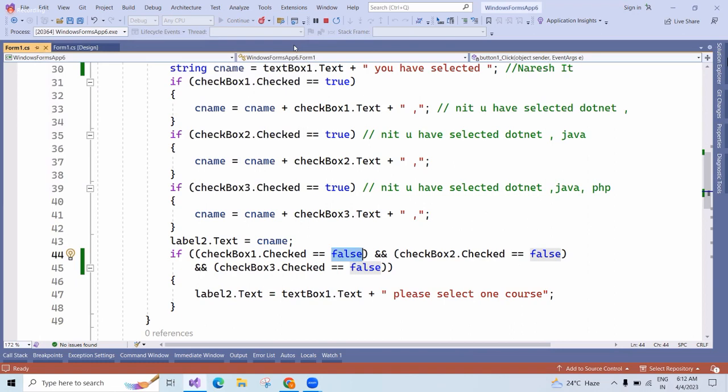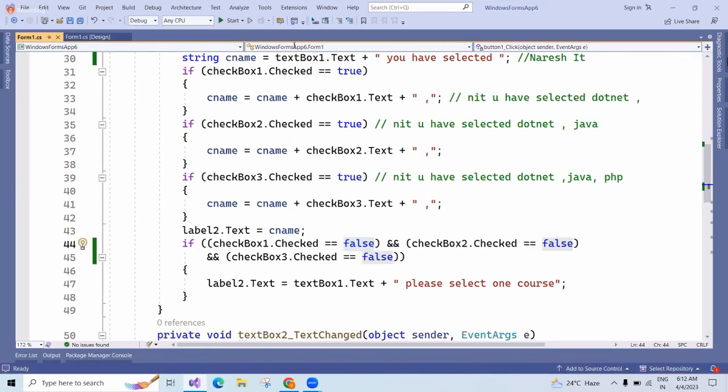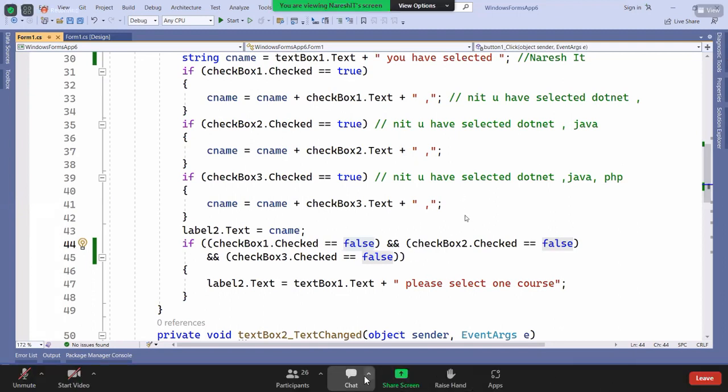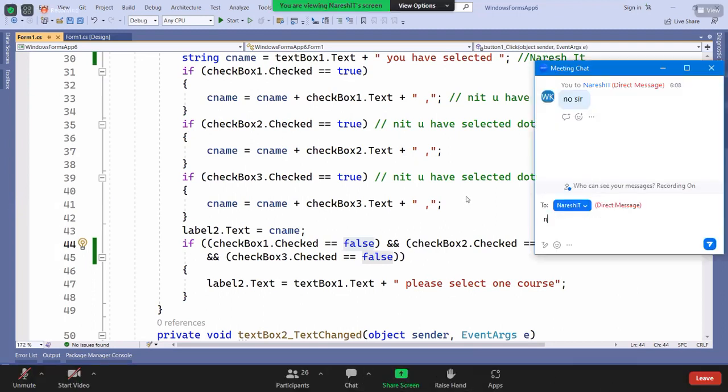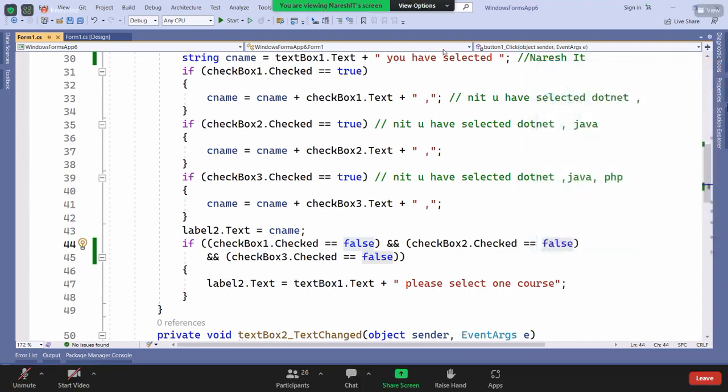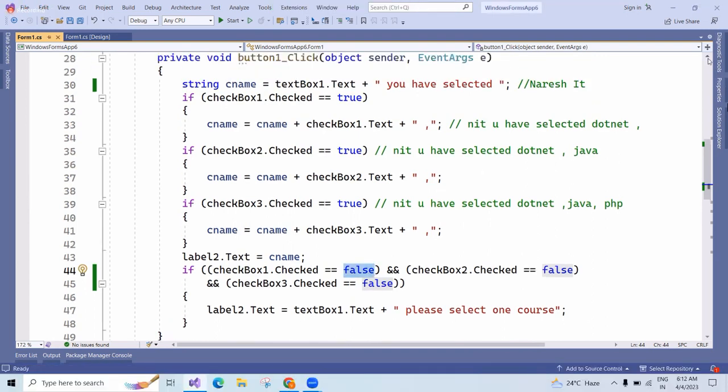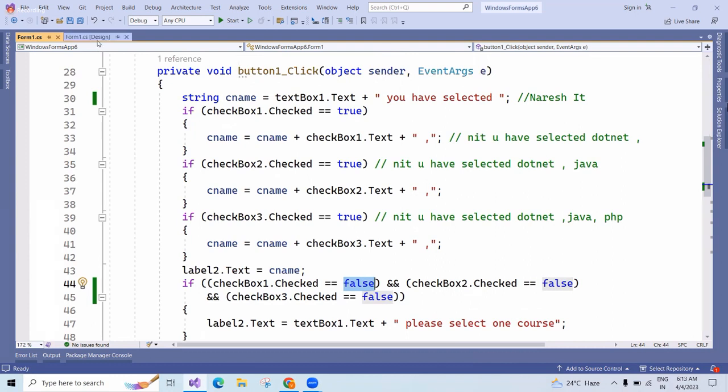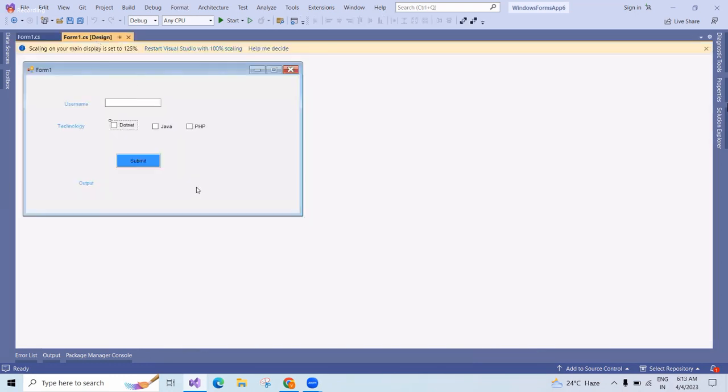Okay. Any questions here? Yes, people tell me any questions here. Yes, no, guys? No, then fine. So what I will tell now. First, note down this design. Design: username, text box, technology, these three checkboxes, a button, and here you have one button.